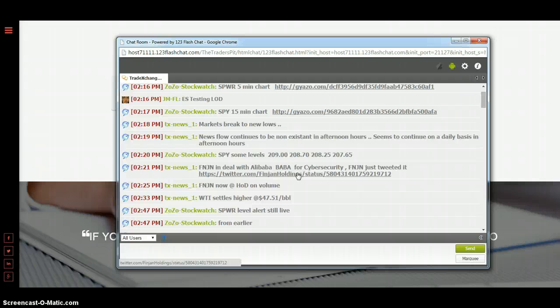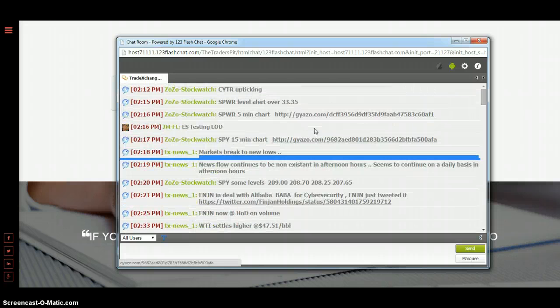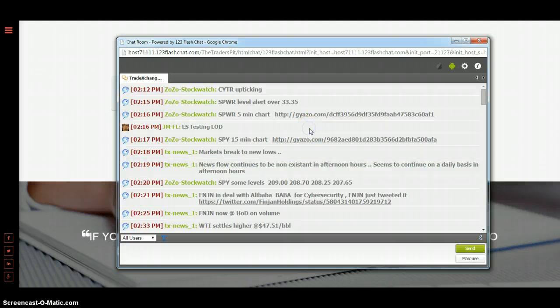In addition to TX News, TX Options, TX Insider, we see our contributors, including Zozo Stockwatch, including RP contributor, JF contributor, DB contributor, JL contributor.